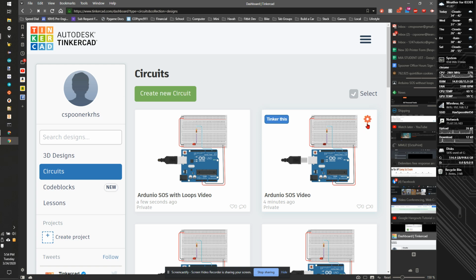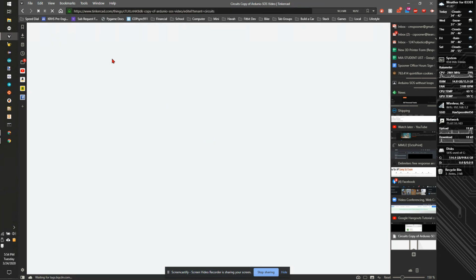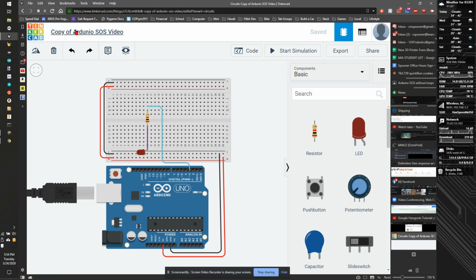In this video, I'm going to be making a new Arduino program, but it's only using a single LED, so I'm going to just copy an old circuit. I'm going to grab the Arduino SOS, duplicate this, and rename the circuit. Instead of copy of Arduino SOS, I'm going to rename it Arduino Fade, and I'm going to leave video in there just because this is the video version.